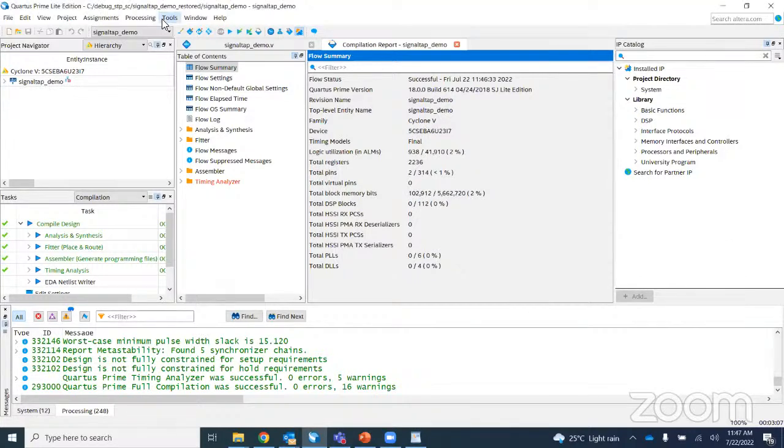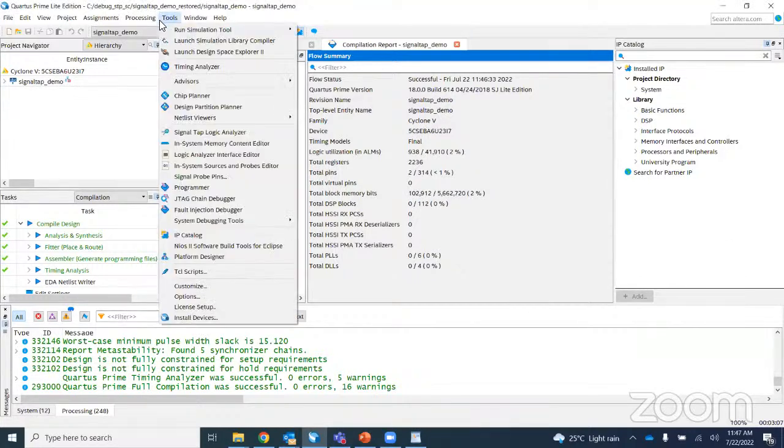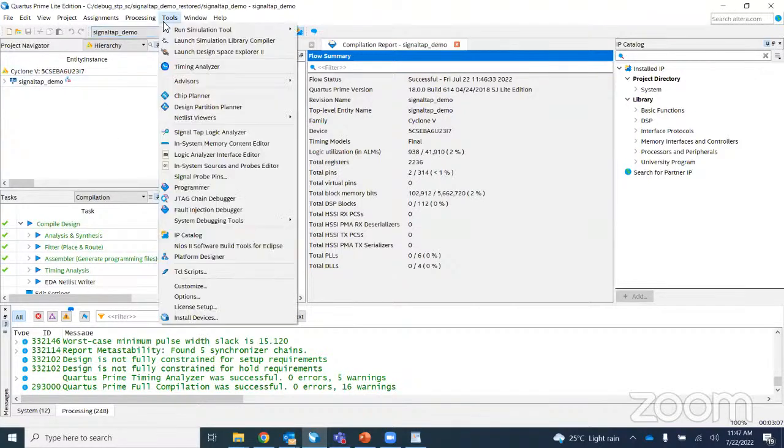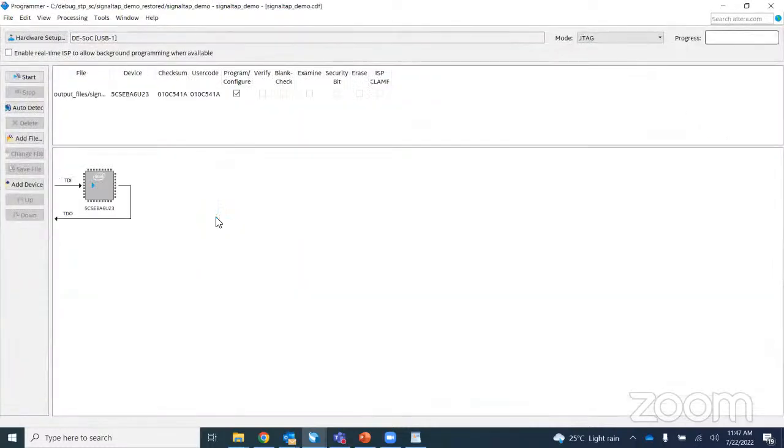What we are supposed to do is first let us go ahead with the signal tap. Right before that, let us program the design. So go to tools, go to the programmer. Since it is an SoC FPGA device, what it shows here is only the FPGA. It does not show the HPS here. First, we need to add that. How do we do that? Click this auto detect.